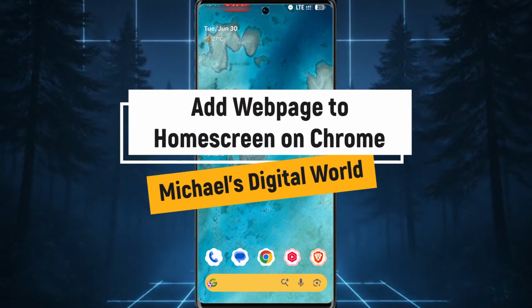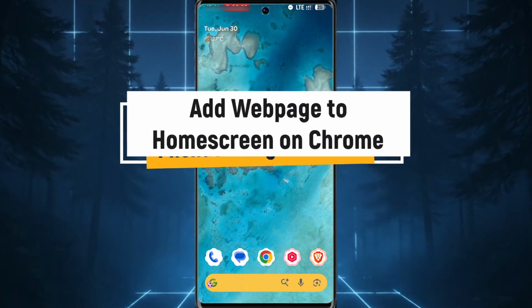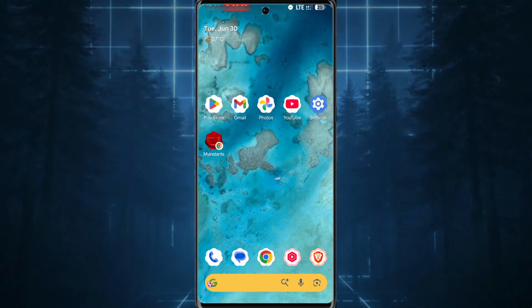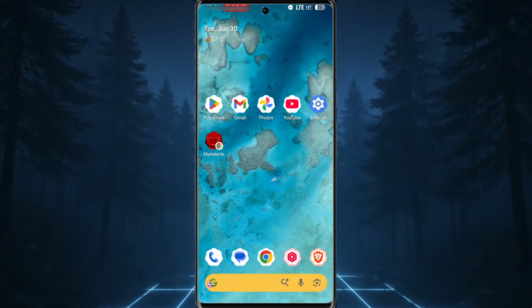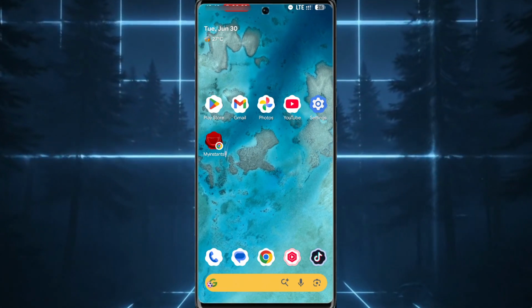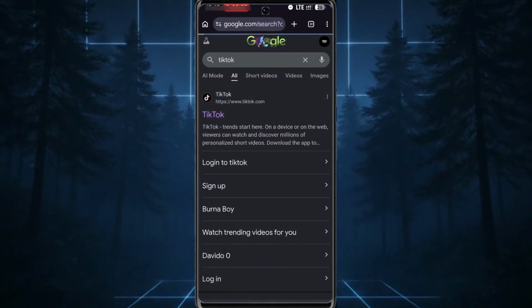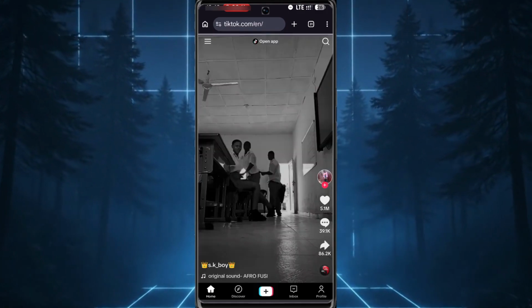In this video, I will show you how to add a web page to your home screen with Google Chrome on your Android phone. This will help you save important web pages on your home screen so that you can easily access them. Simply open your Chrome browser and then open the web page. I'm going to be using the TikTok web page.